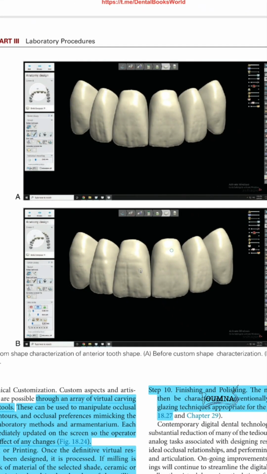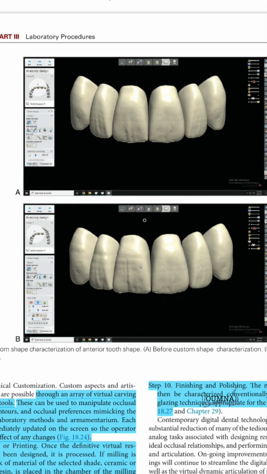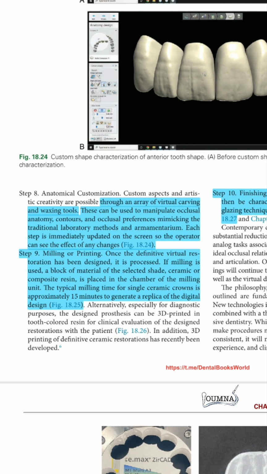After all the details have been done, the proximal surface contacts, the incisal shape, the interocclusal contact points, the basic convexity and concavity shape and the contour. After all of this has been done and designed, we give the order of milling or printing.